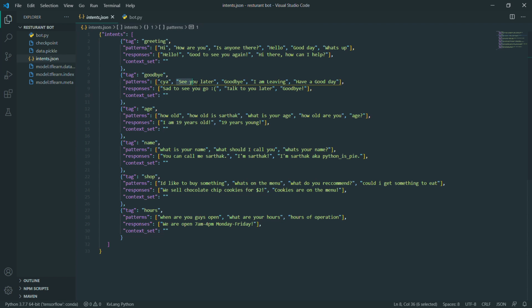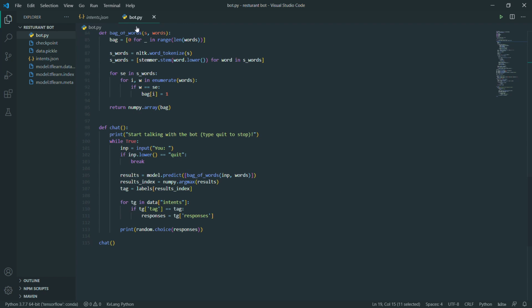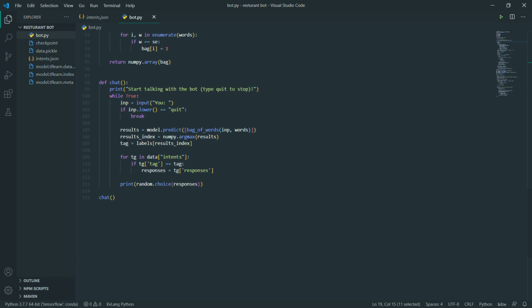If the user asks see you later, and the random digit is 2, it will print goodbye. If the random value is 0, it will print see you soon. If it's 1, then it's talk to you later, so that will be the output. So what we are doing is the result index. The result index means the results predicted by this input, like 0, 1 or 2.